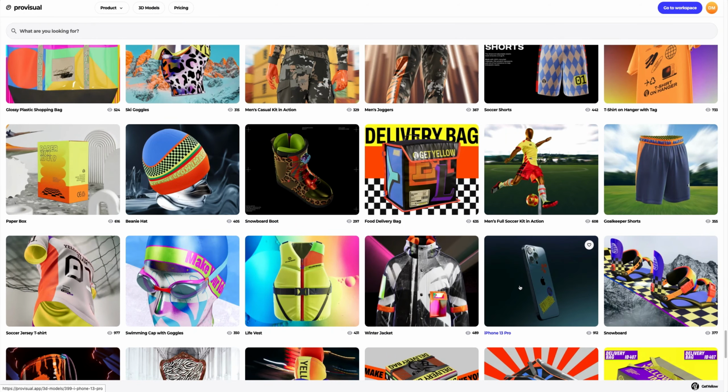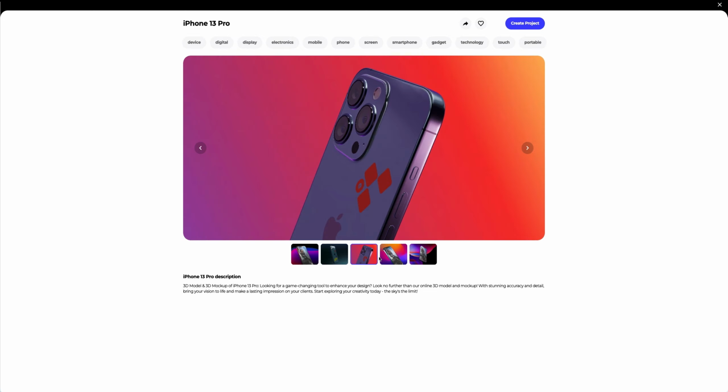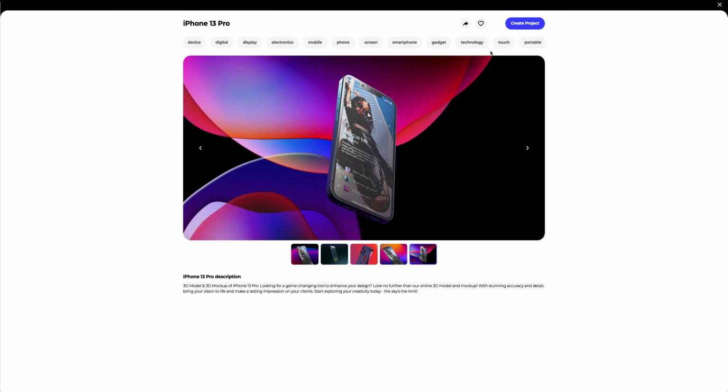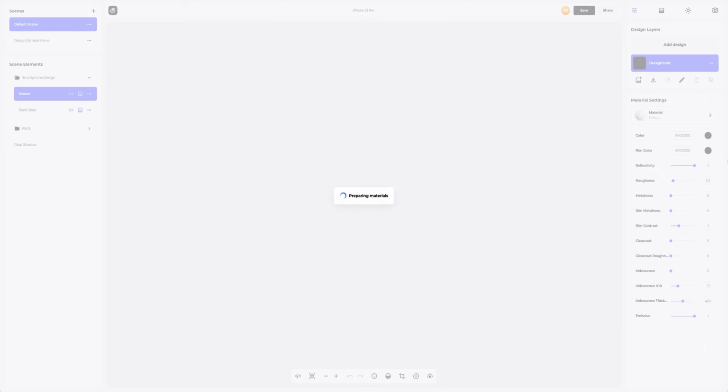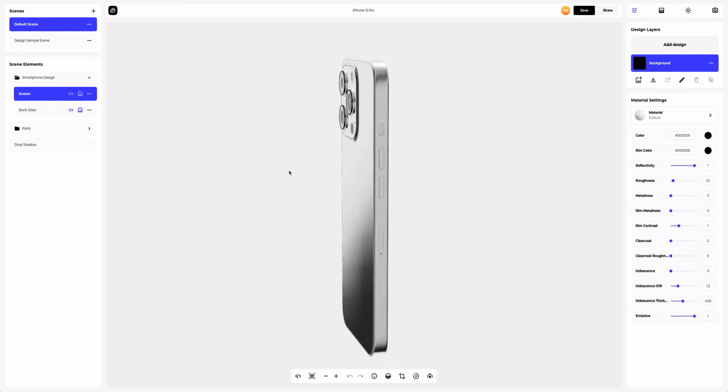I think this one is what we need. Let's take a closer look at the mock-up. Looks great. Let's create a new project. This is what the default model looks like.